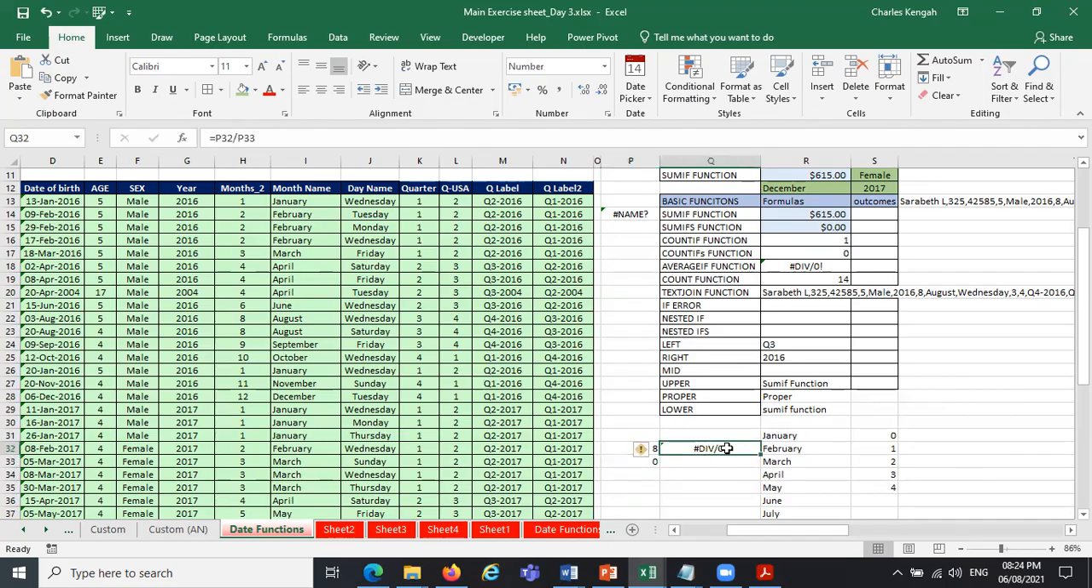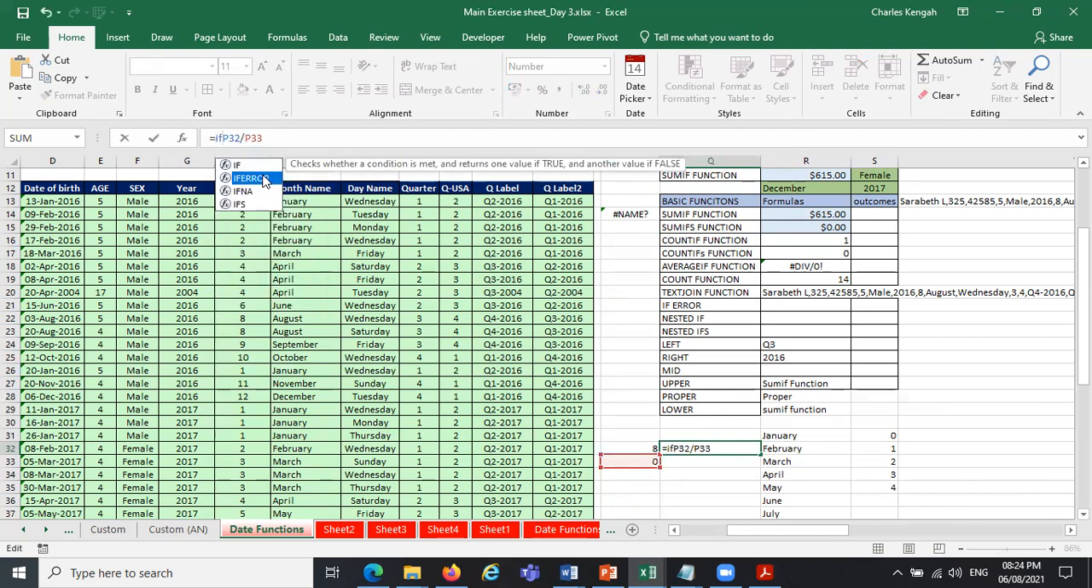So now, if you want to return a DIV error, or an error message, you must use the formula IFERROR. How do we use IFERROR? We come here at the beginning, you put equals to, you say IFERROR, that's the formula. IFERROR, what's the value? This is the value that you, hello?